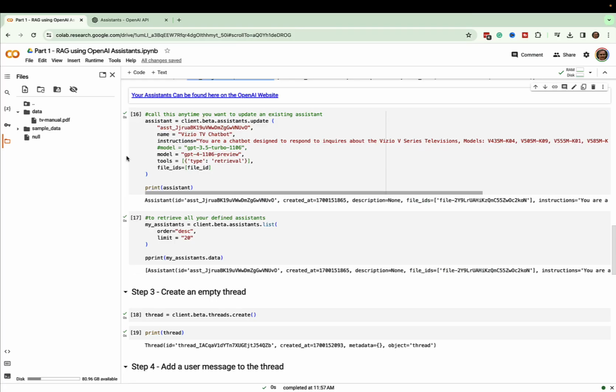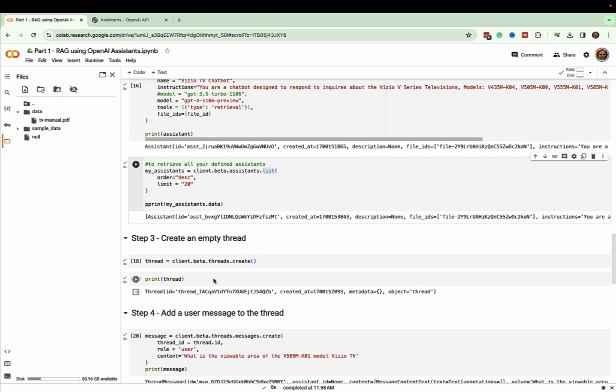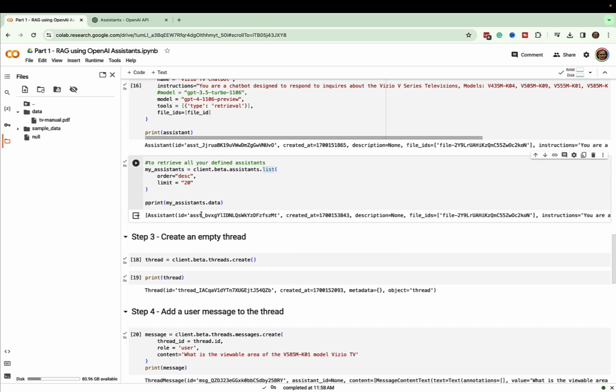So now that I have that, I can go back over here, and if I wanted to, I can retrieve the list of assistants. I can use that assistants resource again, get the list out of there, and get back that collection of different assistants. I only have that one assistant that we just created.